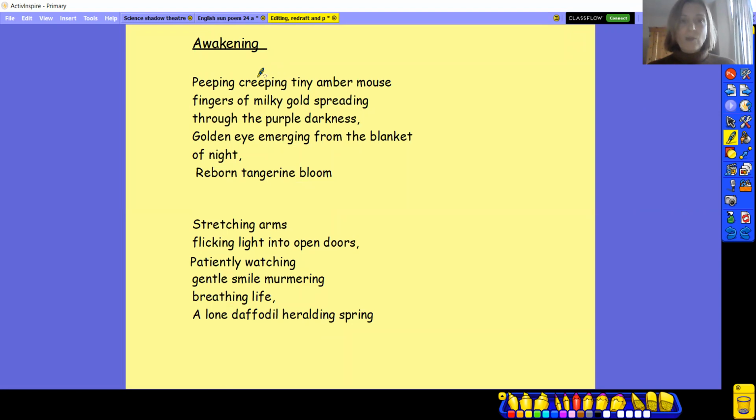So on mine here, I've got peeping, creeping, tiny amber mouse. I quite like the peeping, creeping, because I like the sound of it, because I'm repeating it, so it's onomatopoeia coming in as well as peeping, creeping, tiny amber mouse. No, I think I'll leave that actually. I was going to change it, but I actually quite like it now reading it. Fingers of milky gold spreading. I could change spreading. I see on my word bank, which I've got here, that they've got the word reaching. So I'm going to try and write reaching. There we go. That kind of says reaching.